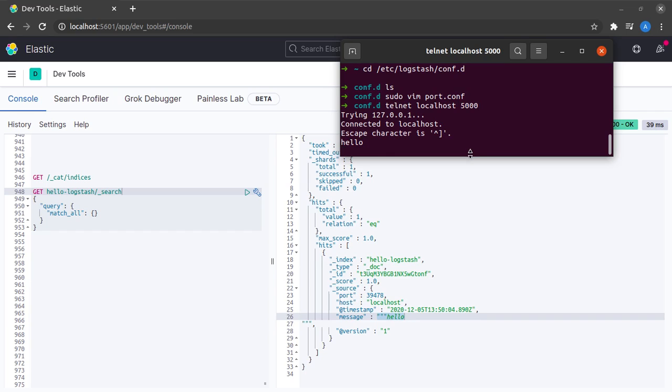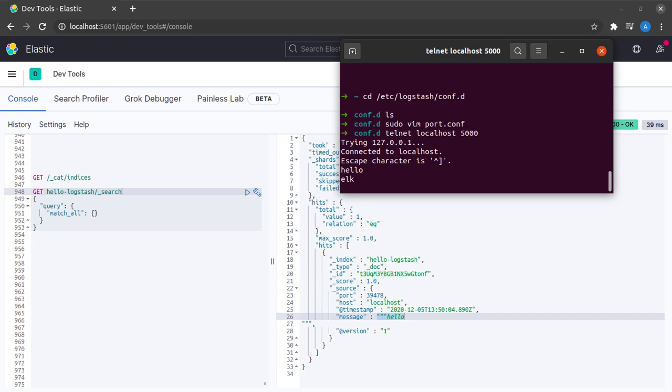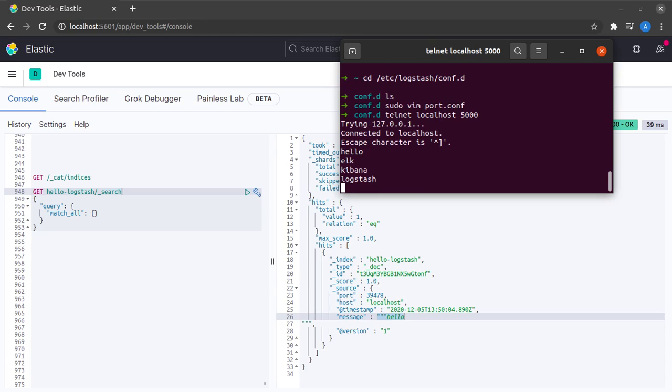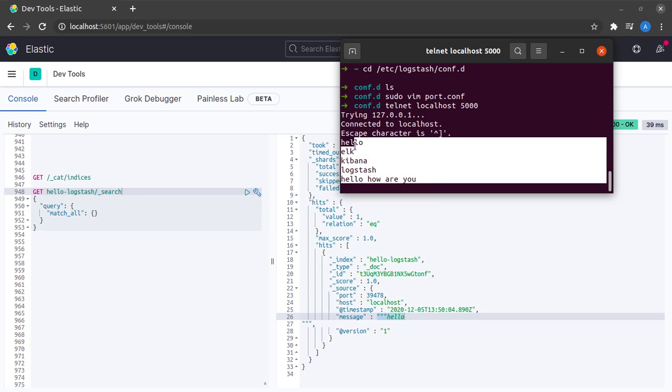So let us put some more messages and see what happens. Suppose I say ELK, Kibana, Logstash, and then I say something like, hello, how are you? Enter. So now we should have a total of 5 documents in the hello Logstash index.